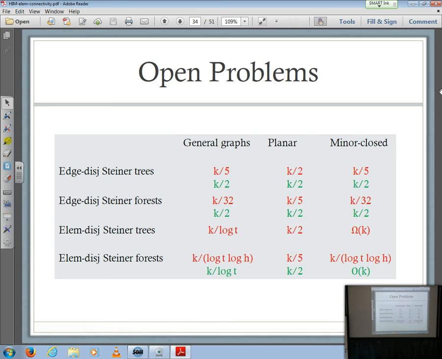So for Steiner trees, Kriesel's conjecture is still open, right? For Steiner forests, also no better bound than k over 2 is known. Even in planar graphs, we don't have a tight bound. So I'm hoping that some of you will revisit these questions and close some of these gaps. Okay.